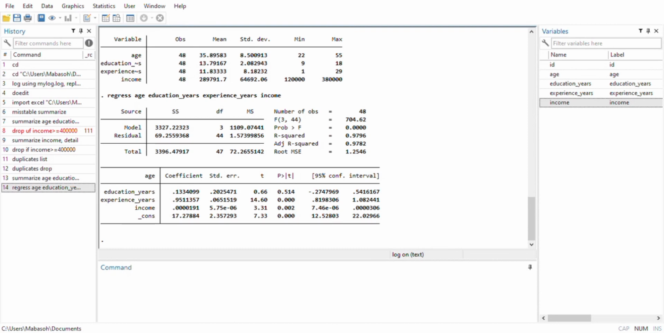Looking at the constant, which is our intercept, it has given us 17.2788. That means when education, experience, and income are all zero, the model predicts a baseline value of 17.28 for the dependent variable.